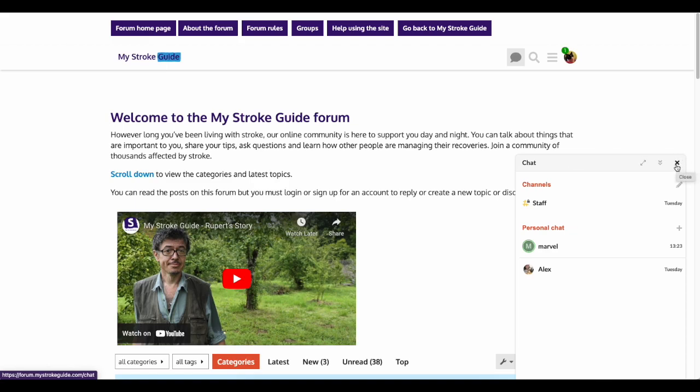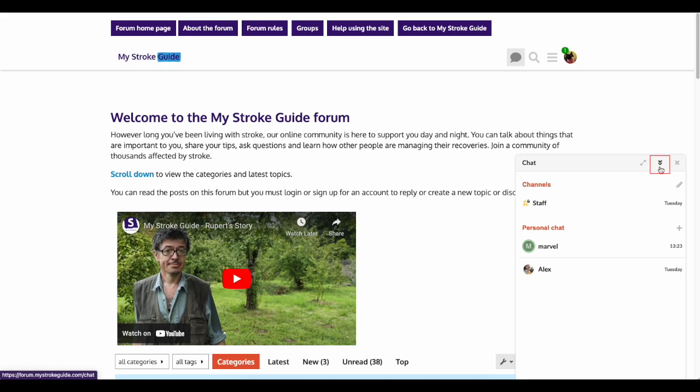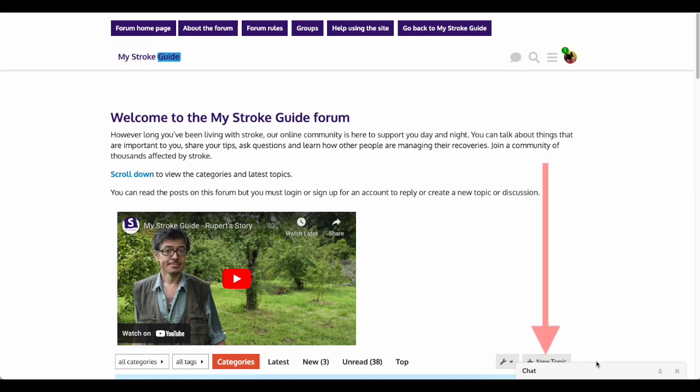The first control is this X here on the far right. Clicking that will close the chat. Clicking the two arrows that face downward will collapse the chat. So if I click that, you can see the chat is here just in the bottom right corner, but it's kind of hidden. I'll click those up-pointing arrows to bring it back up.